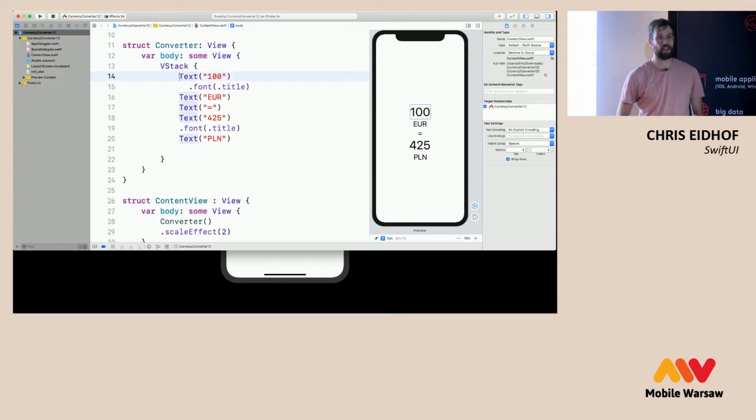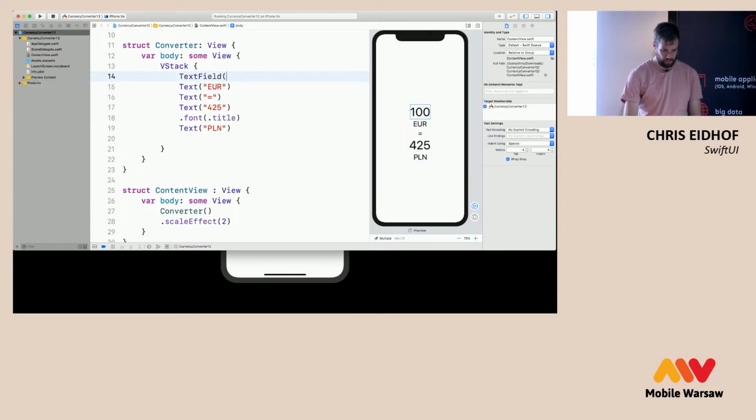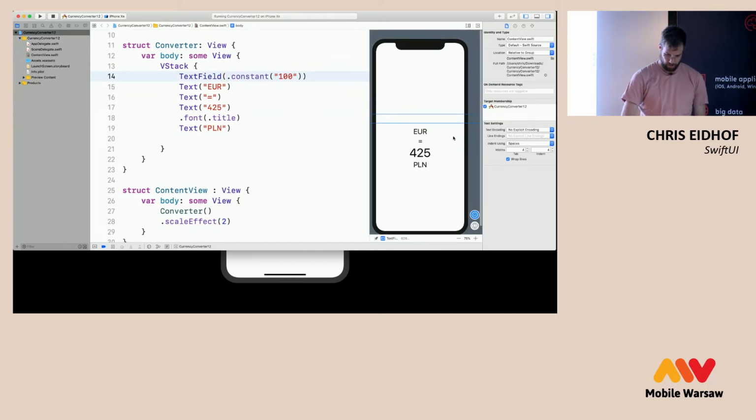Now, what we want is to have a text field instead of a label. So here we want a text field, and it has a slightly different API. So this takes a binding, and a binding is not a normal value. So a binding is basically something that can get and set a value. Think of it a little bit like a pointer to some state somewhere. There are different kinds of state, but it's sort of like a pointer to some state that's the source of truth, which holds the text fields. You can do something like this, constant 100, and then let's see if this works.